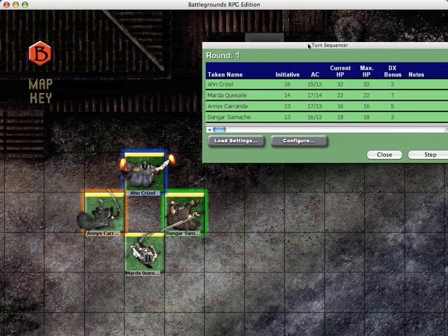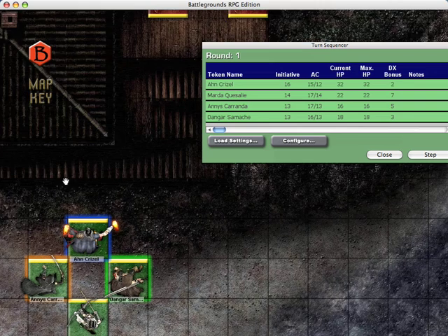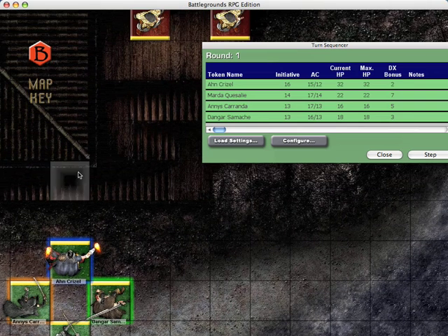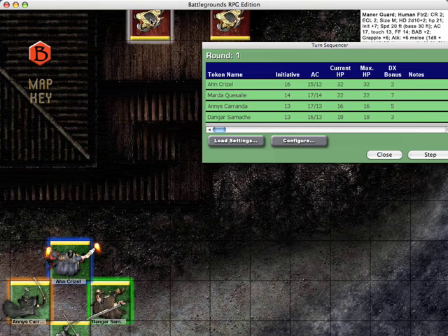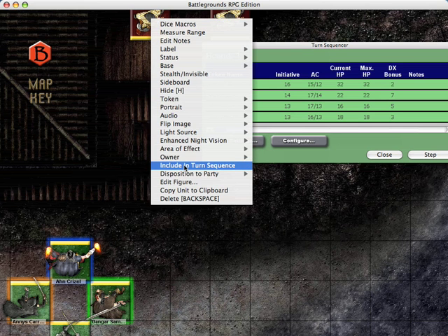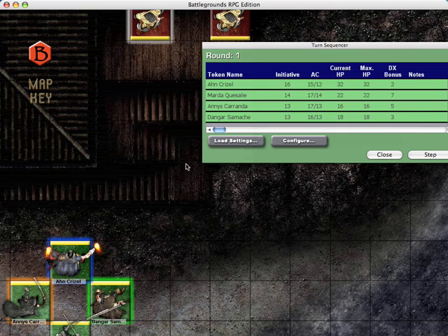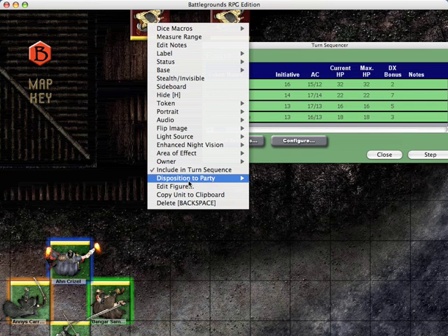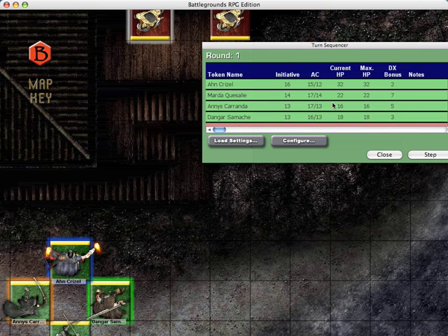Now, by default, units on the map don't appear in the turn sequencer until you explicitly tell Battlegrounds that you want them in there. So, to do so, just bring up the contextual pop-up menu and select Include in Turn Sequence. That will list them with a default gray background because they're neutral. But if we want to change their disposition to the party and make them hostile, that gives them a red background.